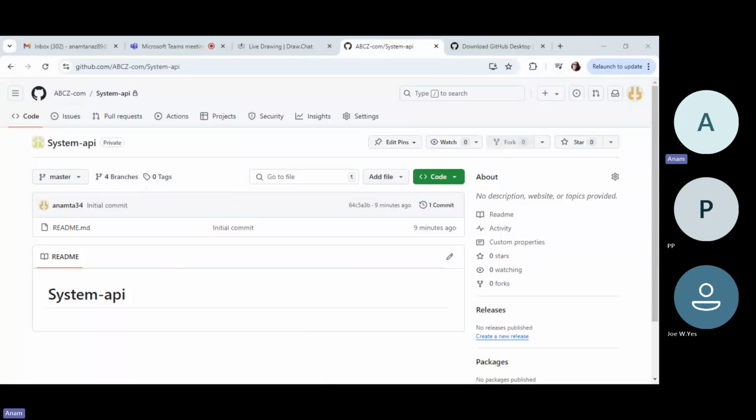So you will see here clone repository, create repository. We have to clone the repository with the help of GitHub Desktop. So we will click on this and refresh it. Here you will see your organization name, which we created recently. Like this, we find abcz.com.